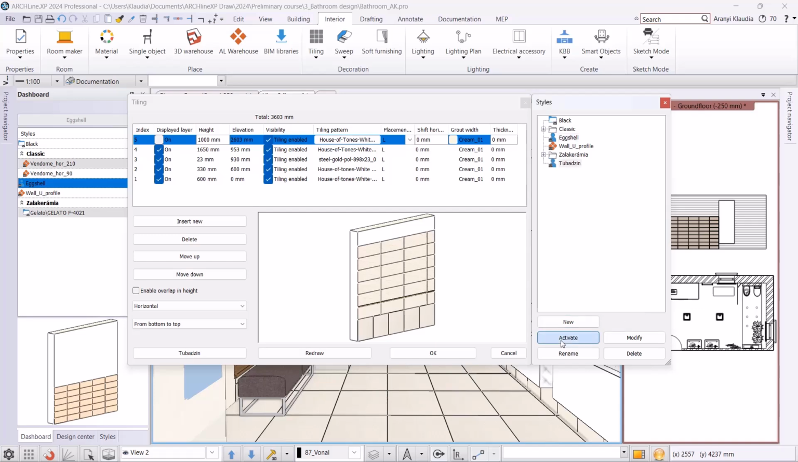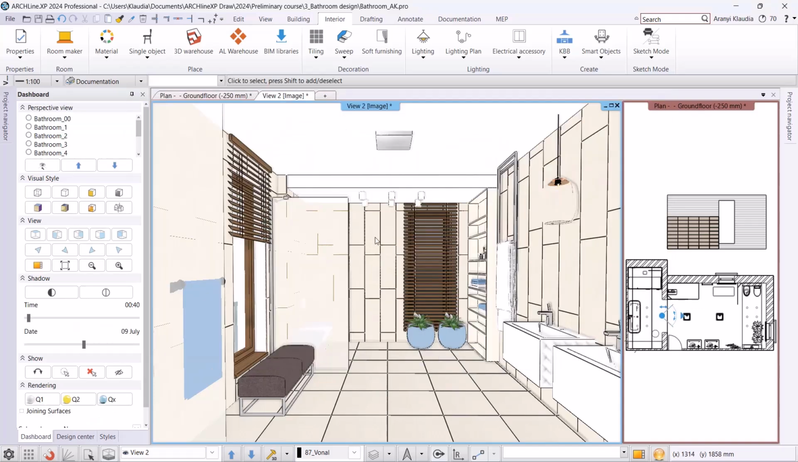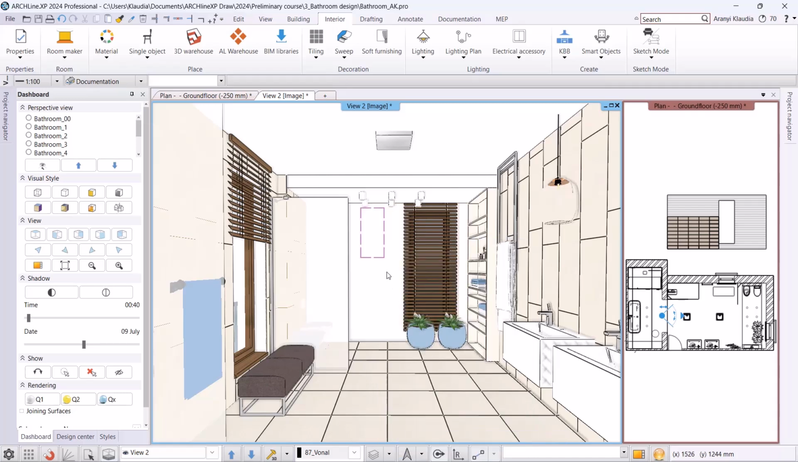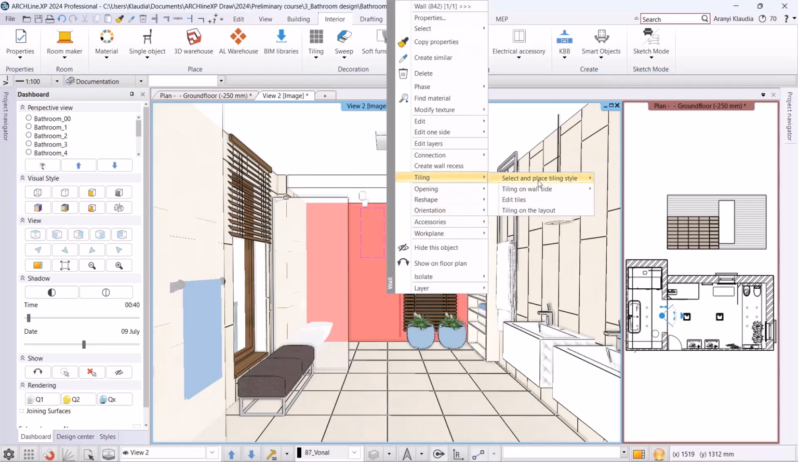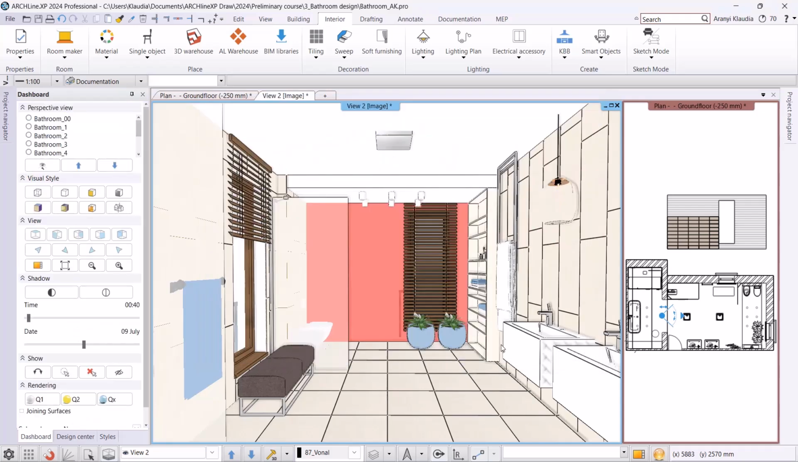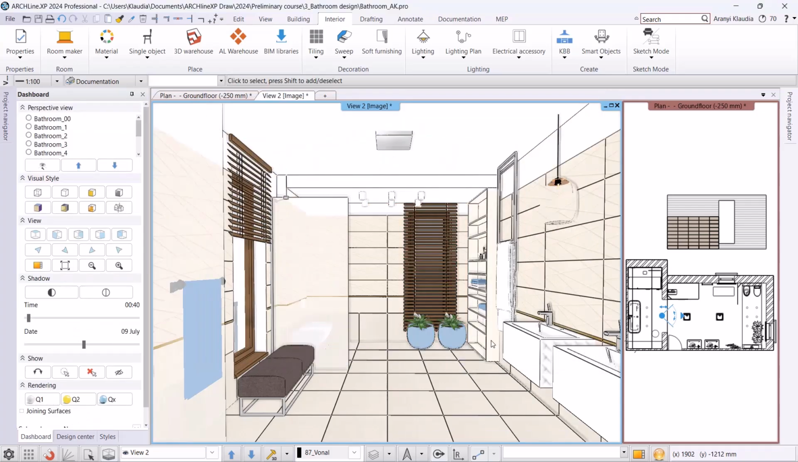I'm removing the previous tiling from this one wall. In the local menu of Wall, I choose Styling, select and place Tiling Style, All Walls. I select the style I just created. The tiling on all walls is updated with the new style.